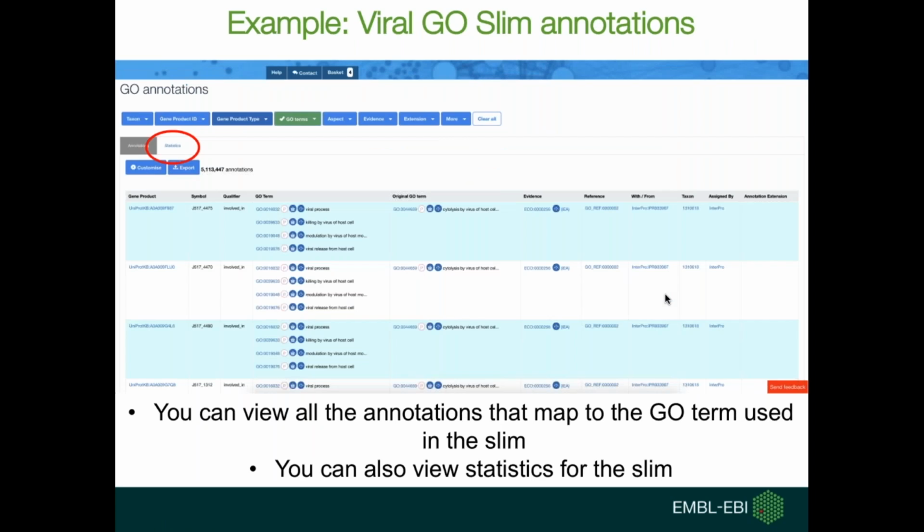This is, again, the annotation table, but it's slightly different now. What you'll notice is that we have two columns, GO term and original GO term. Original GO term is the term that you slimmed for. The GO term is all the terms that actually map to this GO term. And if you click on the ancestry tree, you'll see from the original GO term how these other ones are related. So it pulls out all the annotations that are mapped to that GO term in the slim. The other thing that's quite useful about this, if you just want to get a quick summary of what's there, you can click on the Statistics tab.